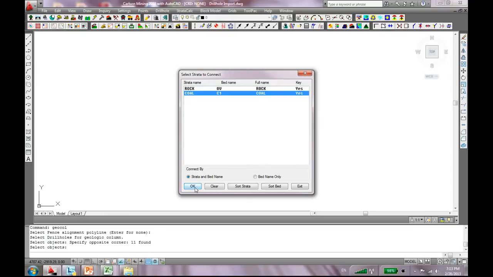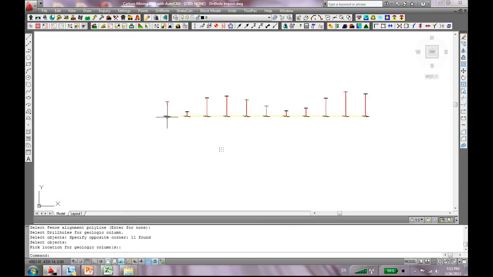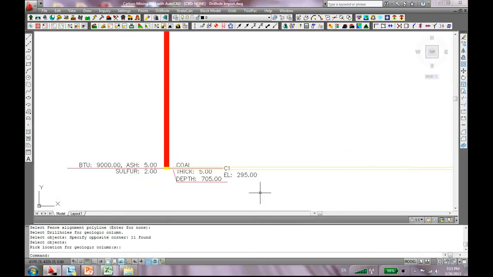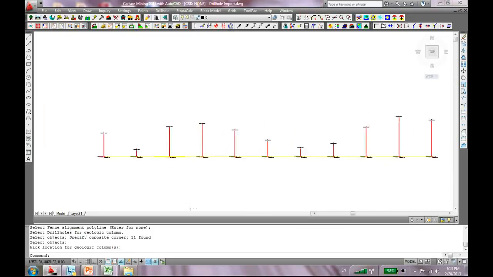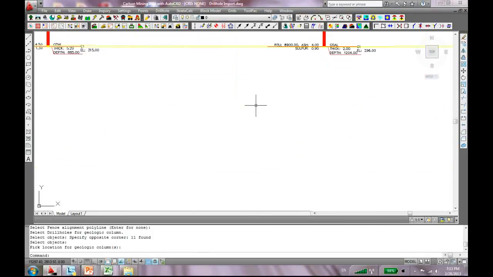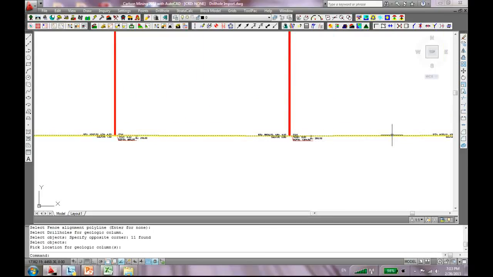And hit OK. Then it's asking for a location for the geologic column. Once again I'll just pick somewhere over here. Now you see that it's nicely placed all of my boreholes. They have aligned the boreholes based on my coal seam.